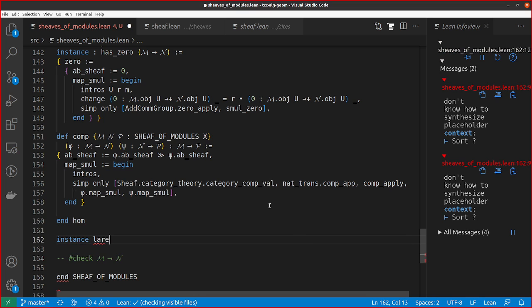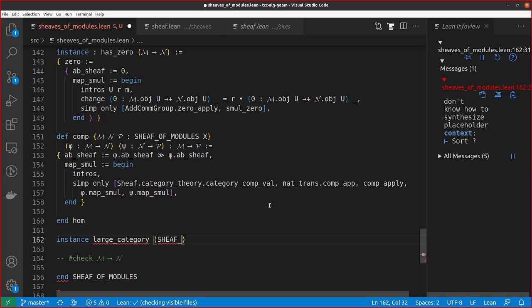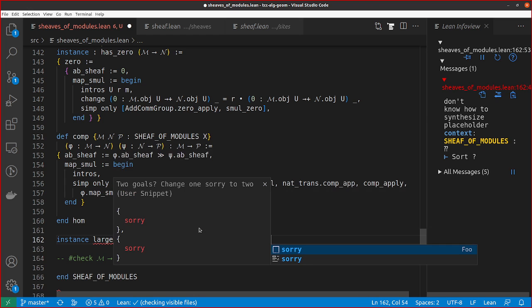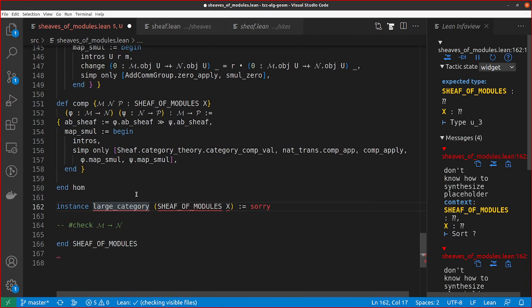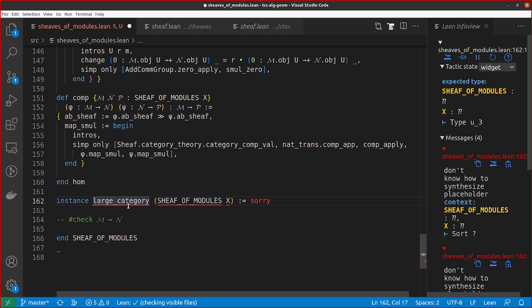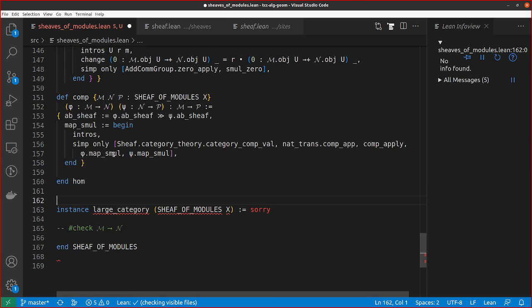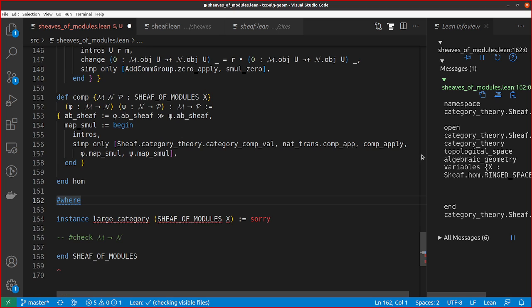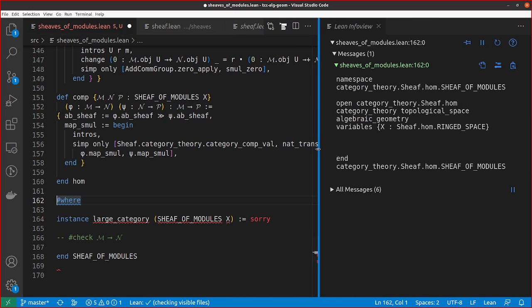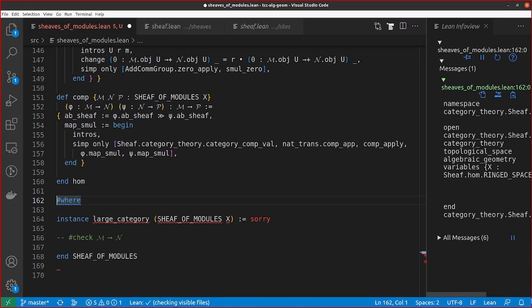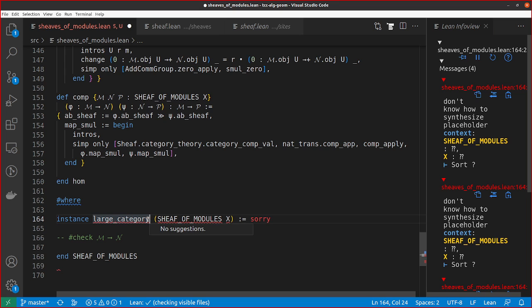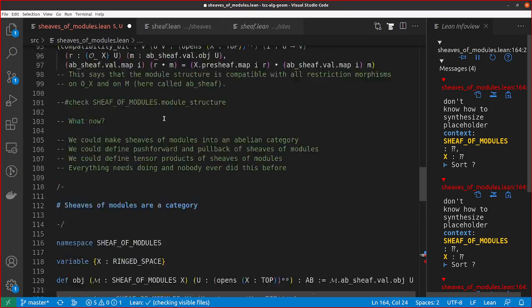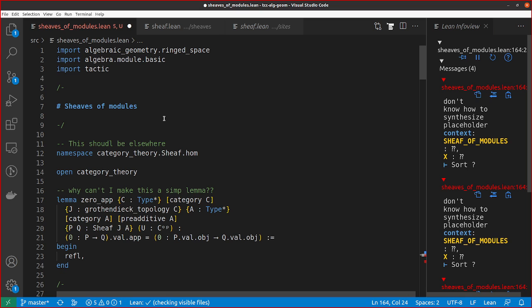Instance, large category. Sheaf of modules X. It's a large category because why is it a large category? Because it's in capital letters. That's why. And we have an error. It says I've never heard of large category. Do you know about the where command? Where tells you category theory is open. Have I not got it imported? Why have I not got large category? No suggestions. What gives me a large category? What are my imports? Ring space, I don't know.